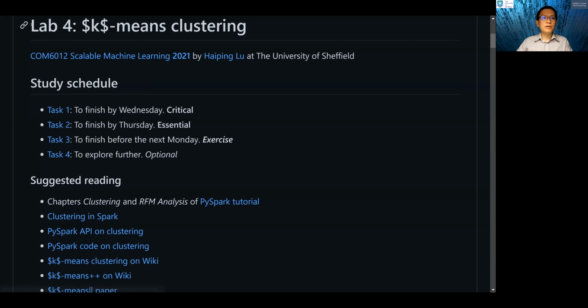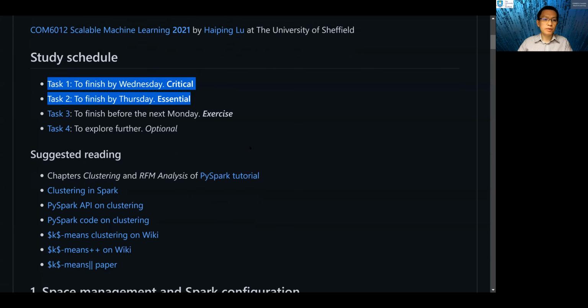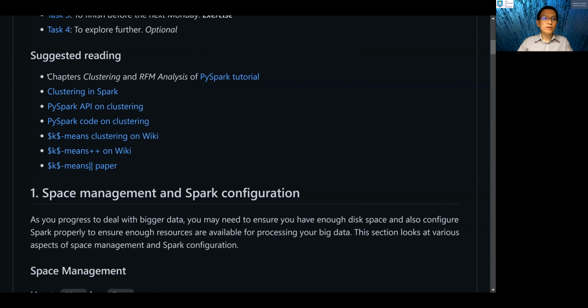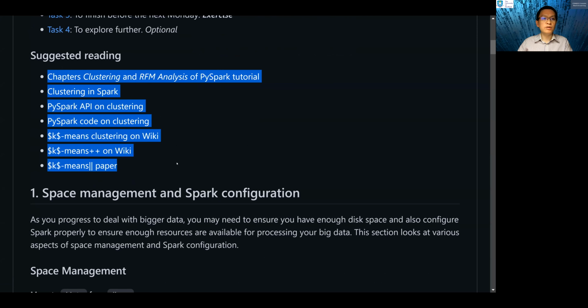So this is lab 4 on k-means clustering in Spark. And the first 2 tasks are the lab, and task 3 is exercise. Here are some suggested readings that you should at least click and see what they are, even if you don't go through the details.